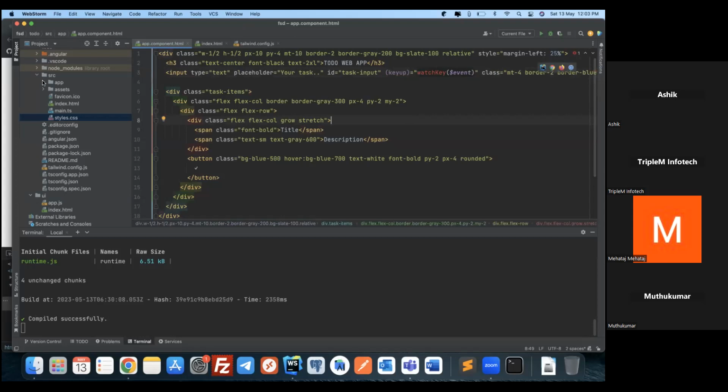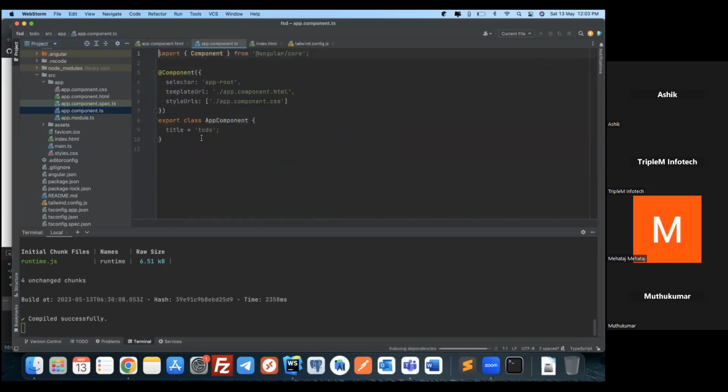Okay. And you can see that I have HTML, CSS, and TS files, most importantly. TS file is where I'll write my logic. All right. So I'm going to write my function here. The function is watch key. I'll say data.